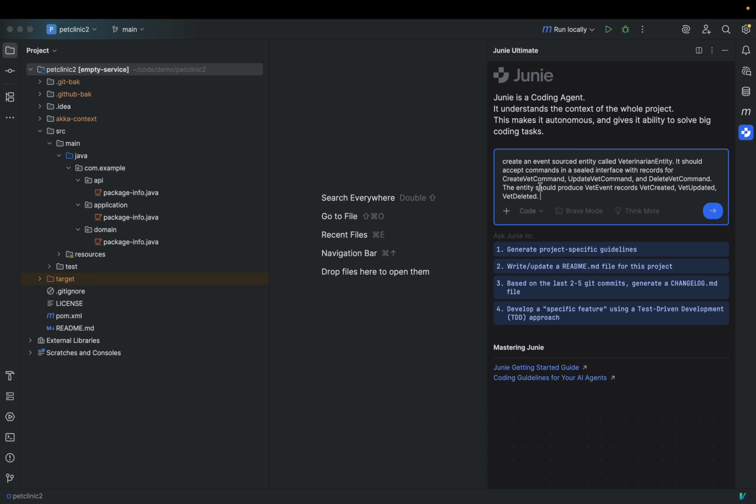So I've told it the entity I want, I've told it the commands that I want and the events that I want. And now I want to make sure that it gets some of the fields right, because sometimes when it guesses about the domain fields that I want, it goes and tries to throw everything from a fully implemented application in there, and I want to start small.